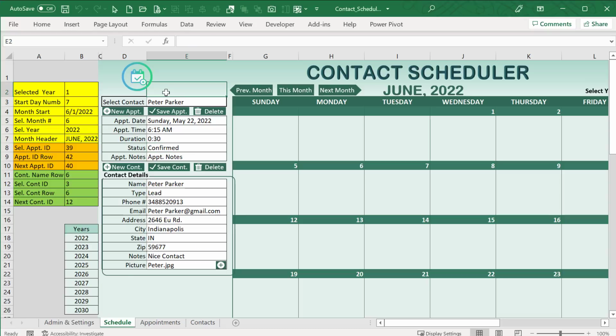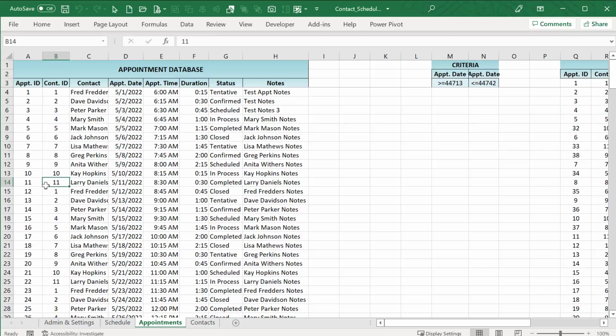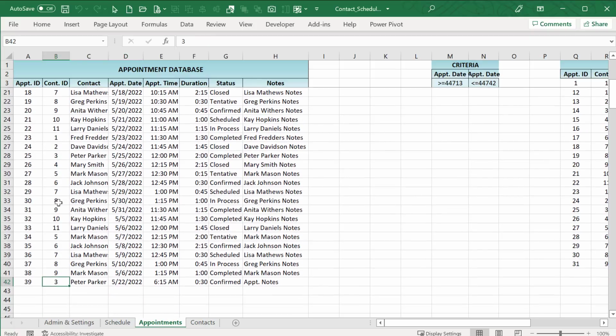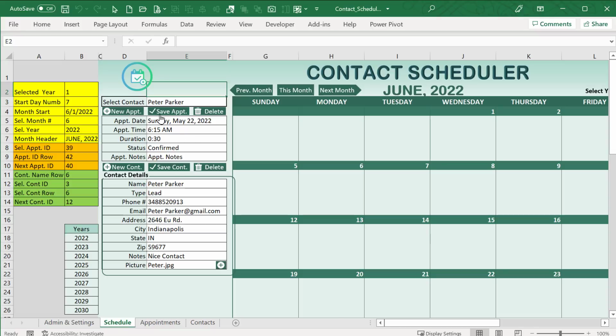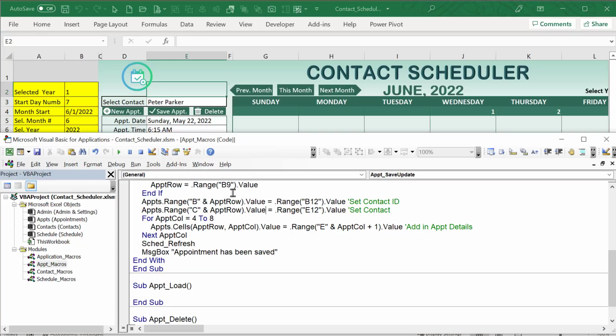Clicking down to the appointments, making sure inside our appointment database that everything's been saved in the proper order. Of course, we have our ID, our contact ID, our name, our date, our duration, appointment notes. Perfect. Everything's been saved exactly the way we want it. Very good. So we have save appointment, we have new appointment, and now we want to be able to delete an appointment. That's the last macro that we have.